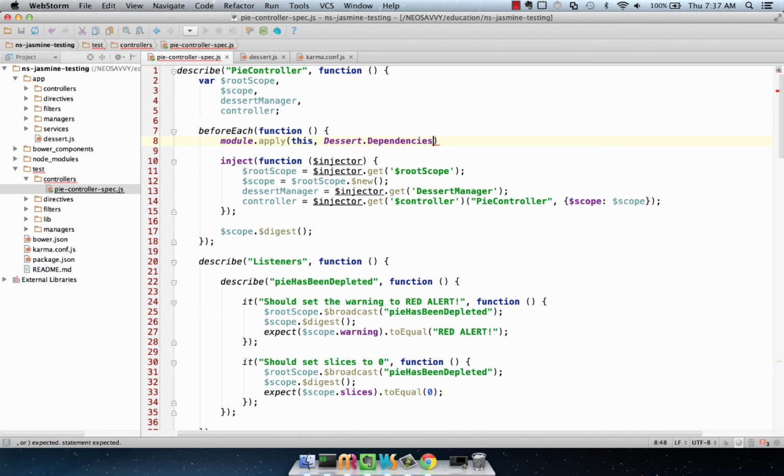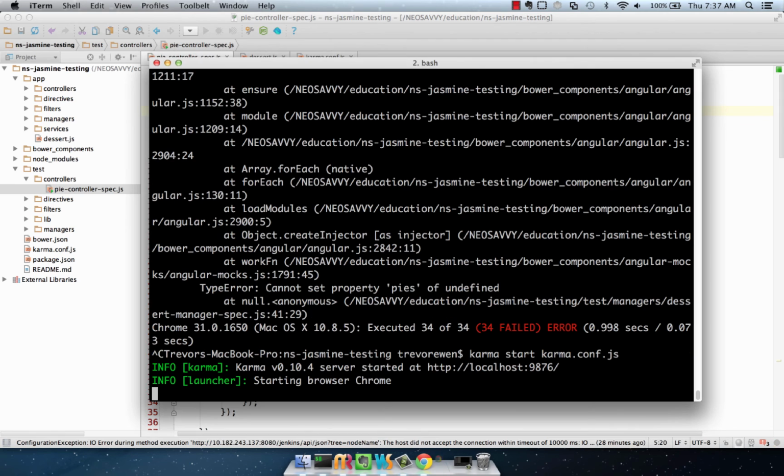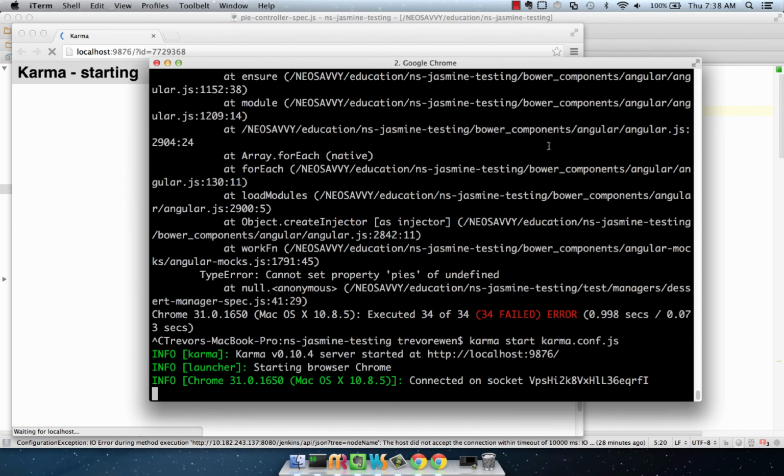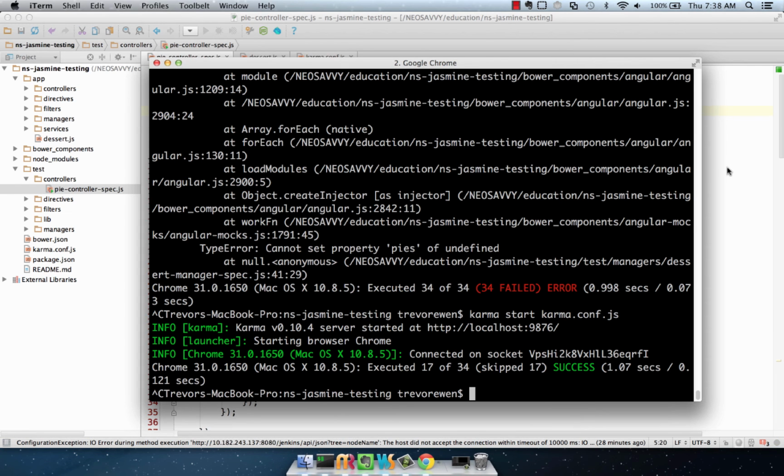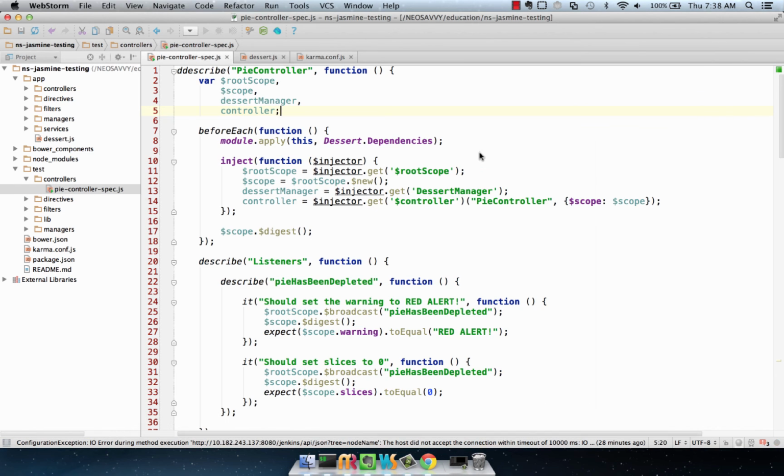Now if we run this with just a ddescribe, which means only this spec is going to run, this one should probably run fine. Looks like 17 are passing, so if we use that same approach, we should be able to do that with all the others.